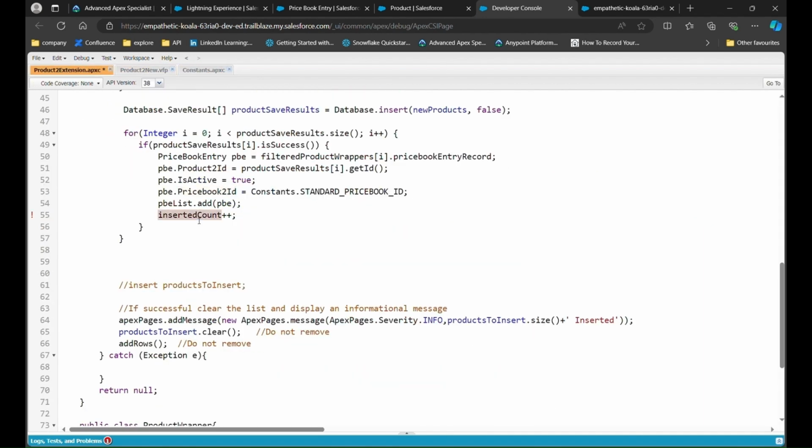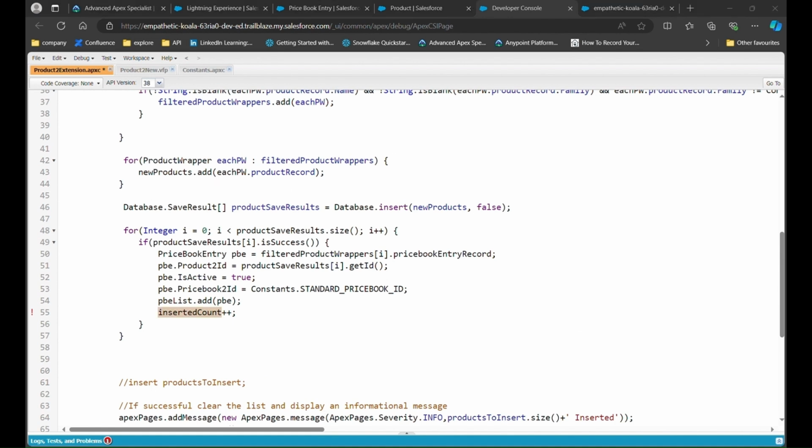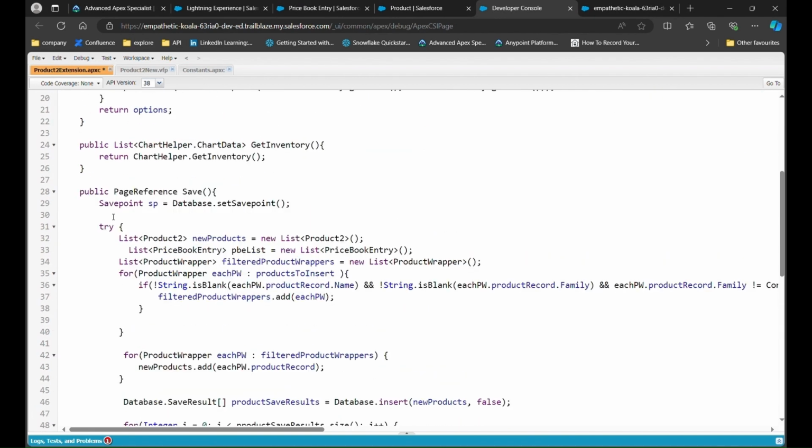Also we need an inserted count integer to know how many were inserted. So to add that, I will quickly add that in the code. So this is the integer. First we initialize it with 0, and after that we keep adding as soon as a price book entry is added. Okay, so it is here.